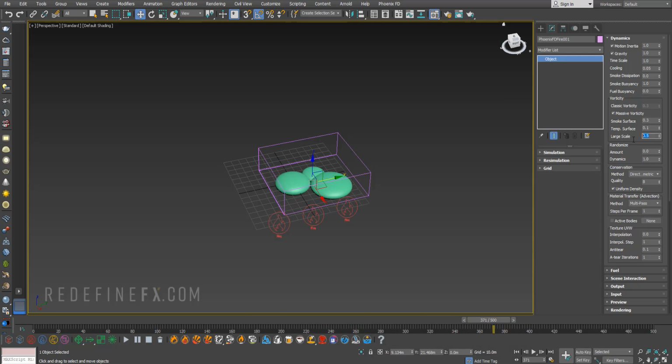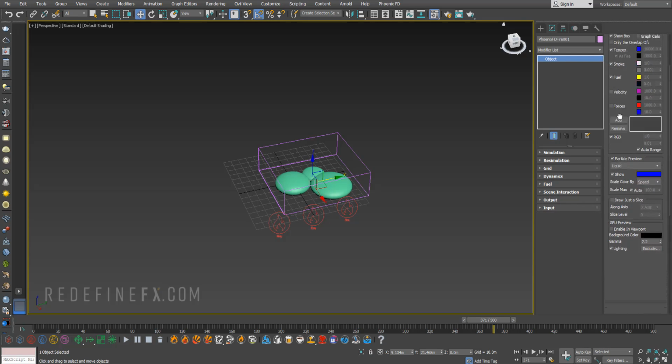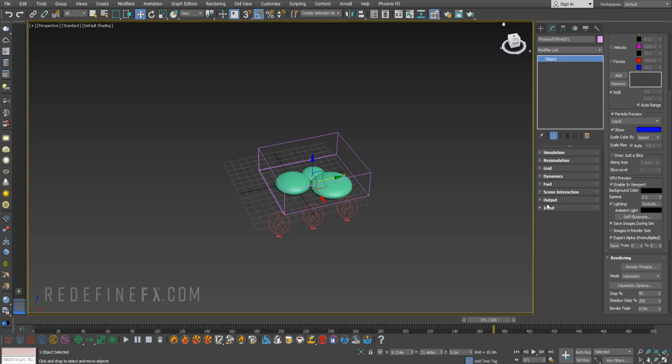I would just do a large scale vorticity of the highest value, which is 1. And then you can do PCG symmetric for the conservation with 50 for quality. Everything else can stay where it is. Under preview, as always, let's enable GPU preview. And under output, let's make sure we output RGB and velocity.